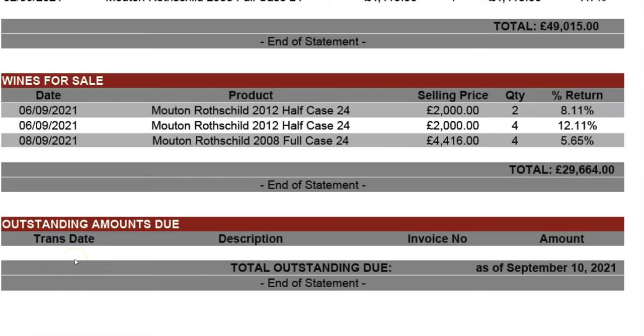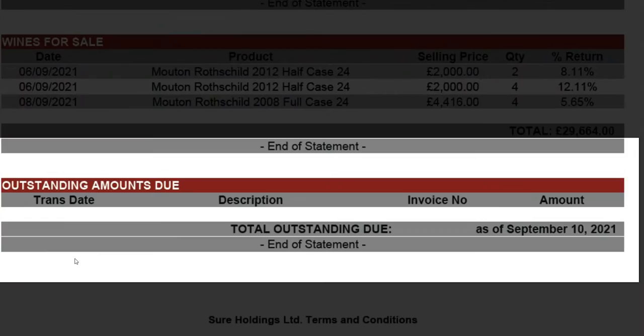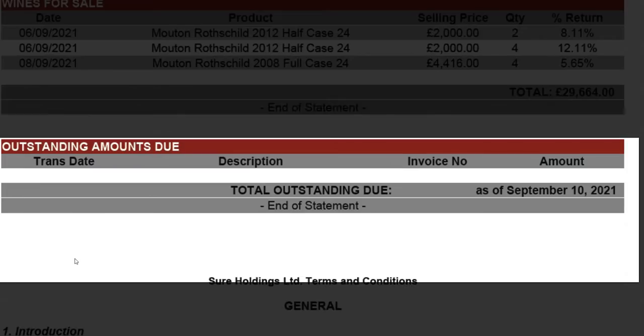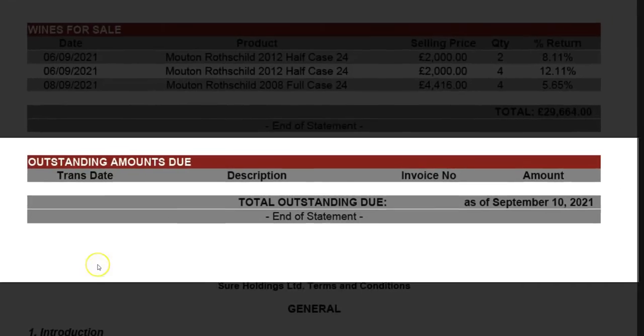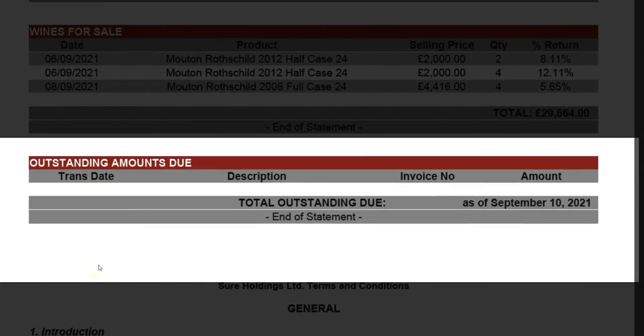Right at the bottom you can see any outstanding amounts due on your account, perhaps for storage fees or other wines that are not yet paid for. So if you have products for sale during that month, then the storage fees that may show in the outstanding due section can be offset from your wine sales when they're processed.